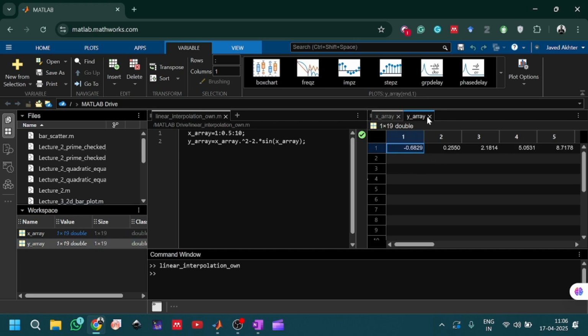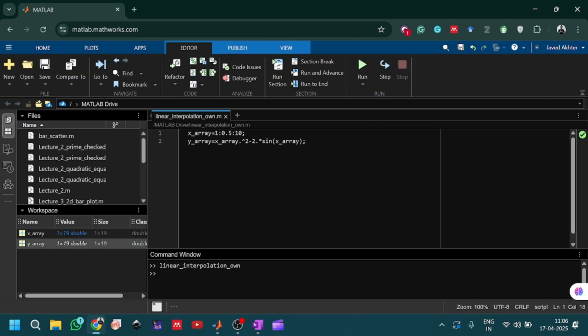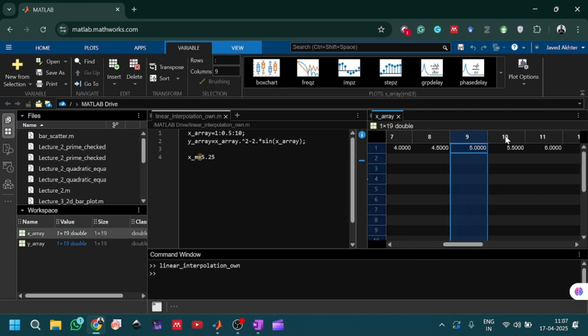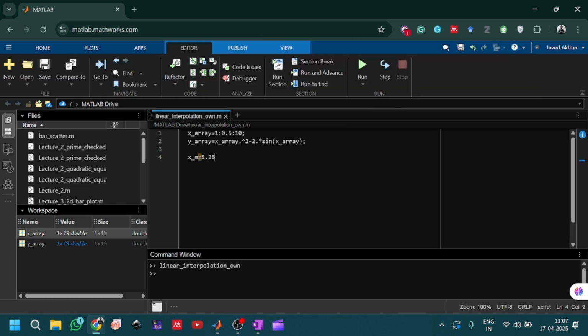Now what do we want to do? We want to know the y value for an x value, let me define as xm, which is not present in the data set. For example 5.25. If you look at the x array, you can see that there is 5 and there is 5.5. There is no 5.25, and you want to know what the y value is.